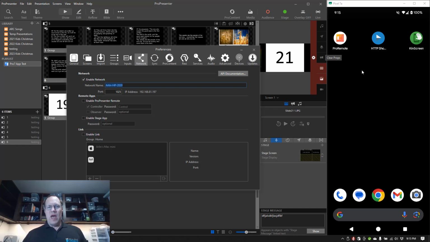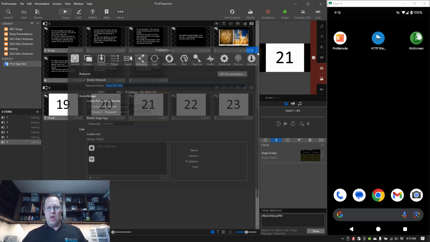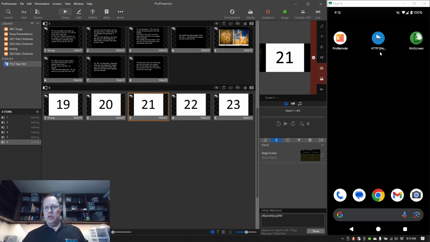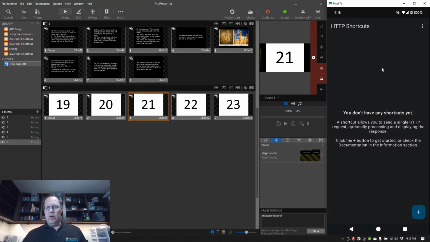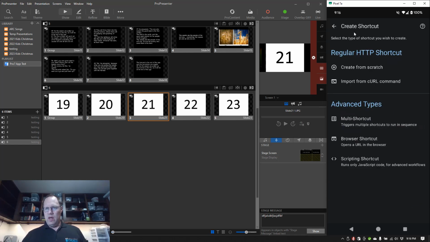Once you have the apps installed and you have this set up, now we're going to go into the HTTP Shortcuts app and configure that. So I'm going to open that. I haven't opened this yet. I've just installed this. We don't have any shortcuts yet, so we're going to add a shortcut. And for our purposes here, we're just going to create one from scratch.